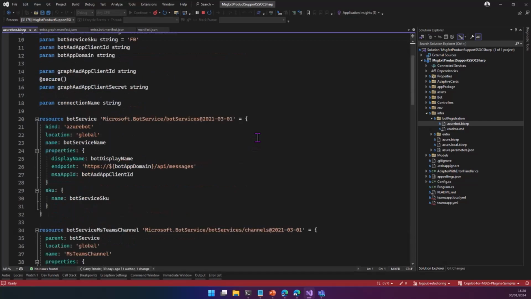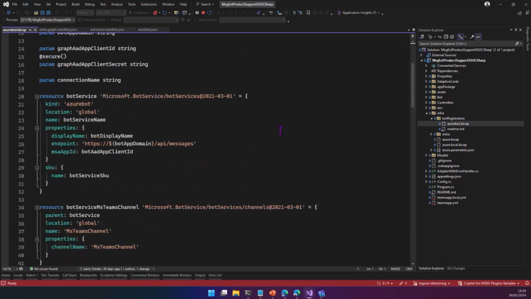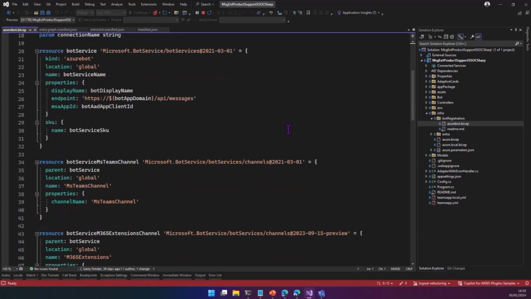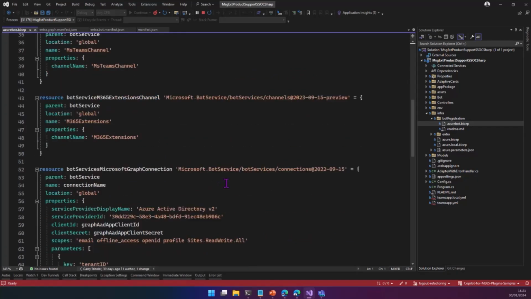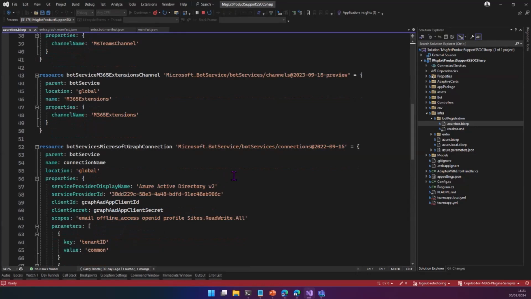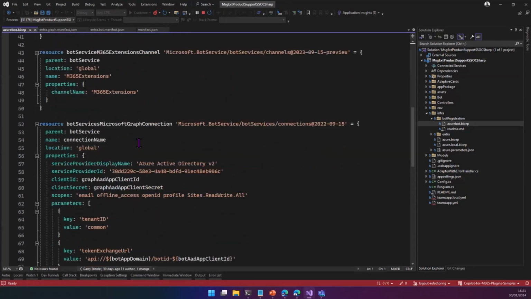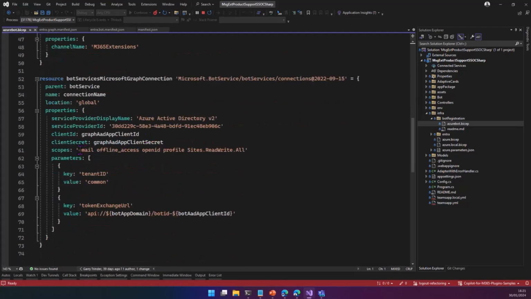So we have a bicep file, which is actually going to provision the bot service for us, and it's going to actually configure the bot service as well. So we have a bot service that is going to be created and then configured with two channels. There's going to be a Microsoft Teams channel and a Microsoft 365 extensions channel, and a connection as well. So this is the connection that's going to be used to obtain our access token from Microsoft Graph. And we have in here the scopes that this connection can actually use.